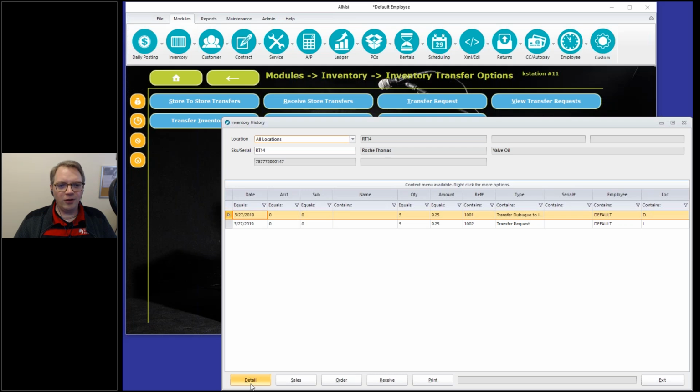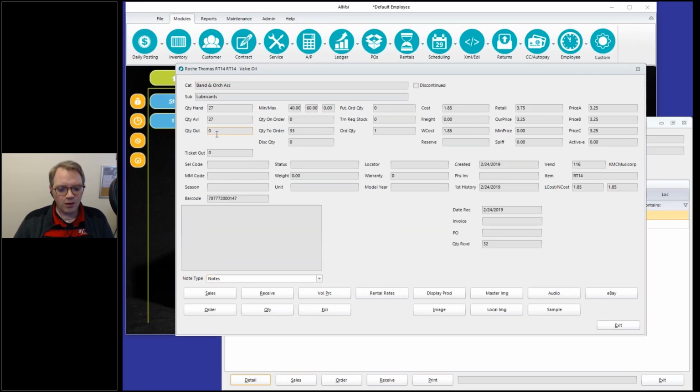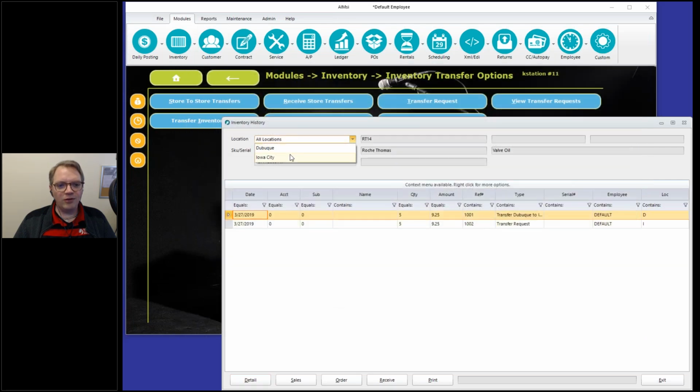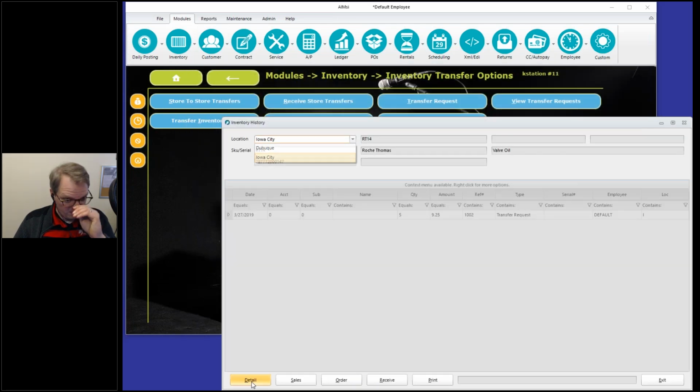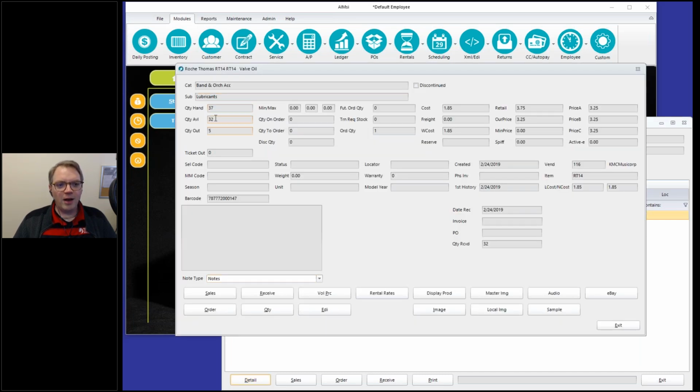Let's look at the details here. So again, we're sitting at the Dubuque location. There's no quantity out. There's nothing really going on here. But if we take a look at the Iowa City location and take a look at the details here, notice how this is now technically reducing the quantity available.